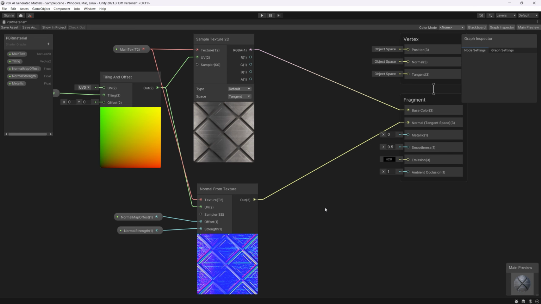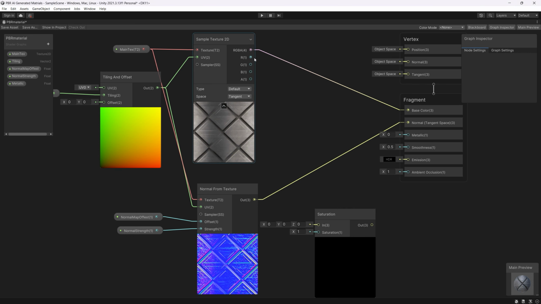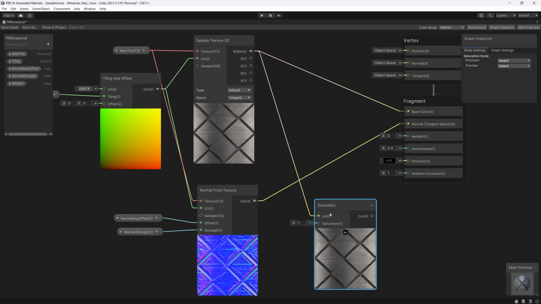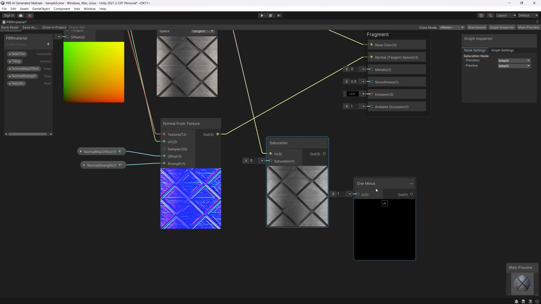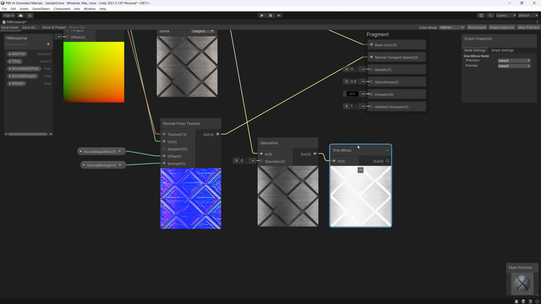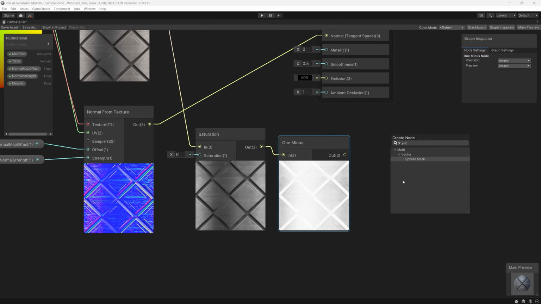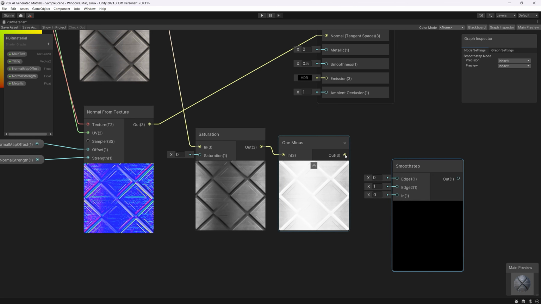To generate the metallic map using any texture, you can start by creating the saturation node to saturate the texture by removing all the colors from it and setting the saturation value to 0. But now we can't see much difference because we are using a metal texture that is grayscale already. Then we use 1 minus node to get the highlighted areas in the texture. We use smooth step node to do a smooth step between 0, which means there is no metallic feeling, to the maximum metallic feeling represented by this 1 minus node.